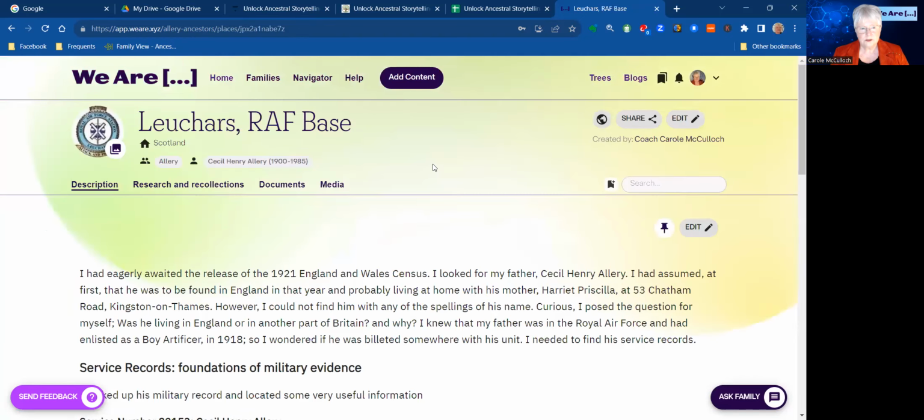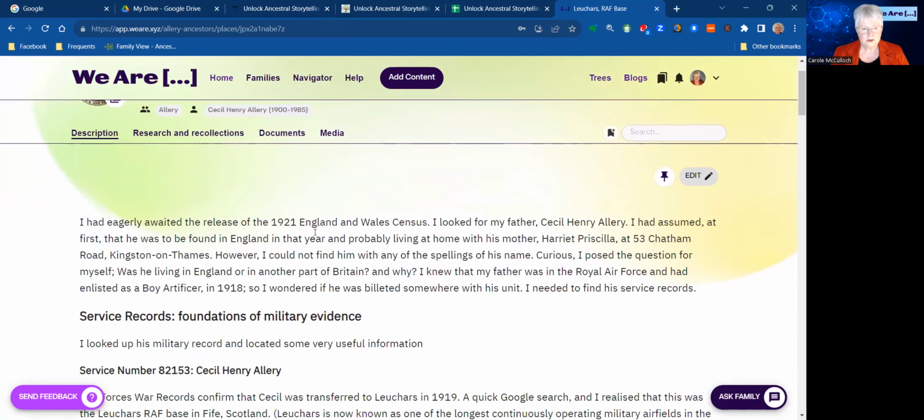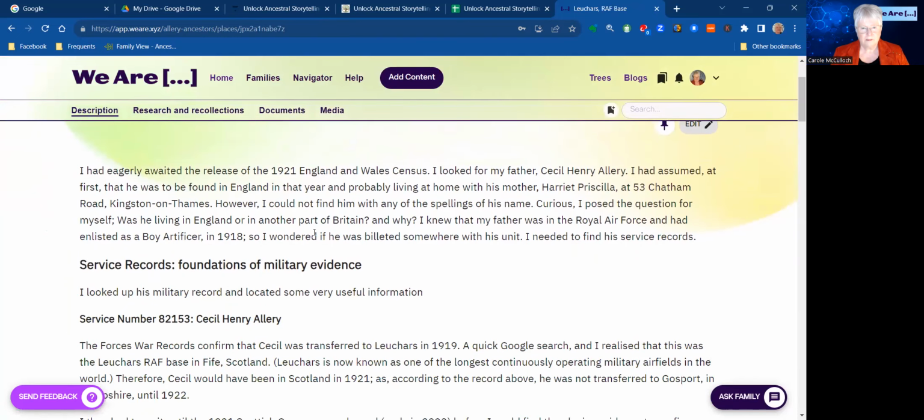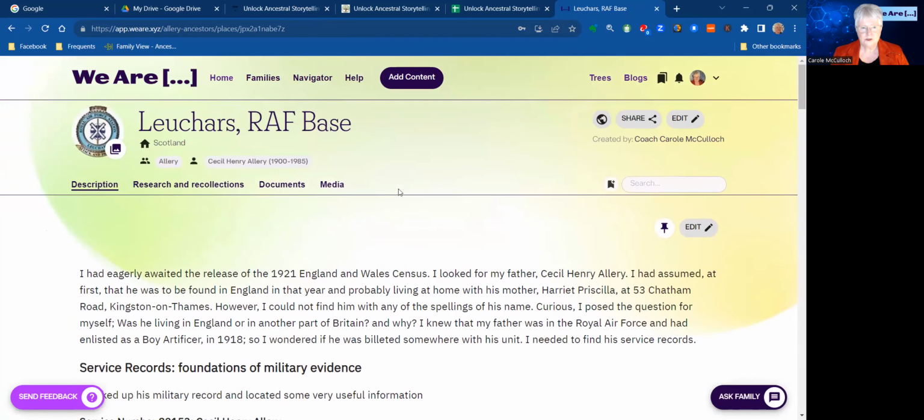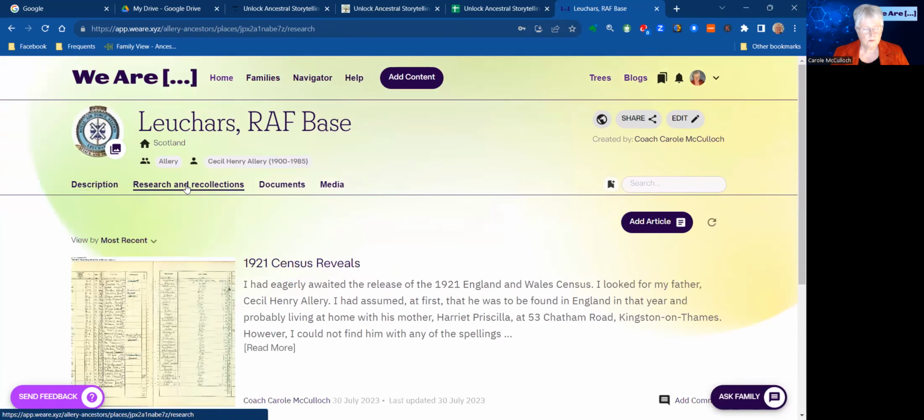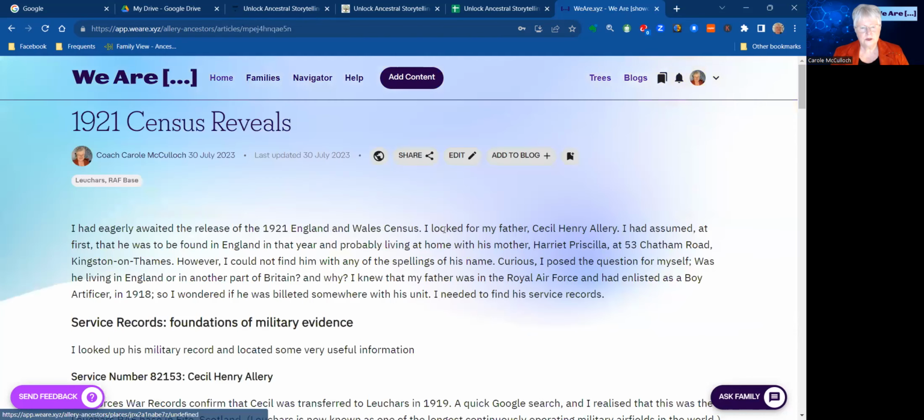And this one was a recent addition. And this is really focusing in on the place itself and the importance of it in telling the story about my dad. So you see it has a different look about it with the different background colors to other things that we may have seen. For example, if I go to the 1921 census reveals, we now have a blue background cover.